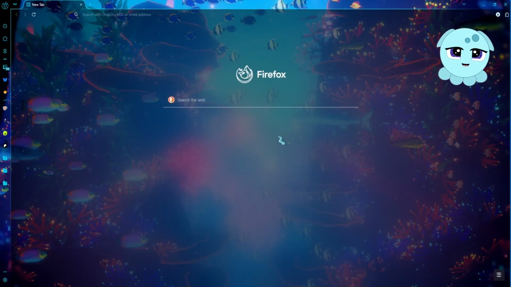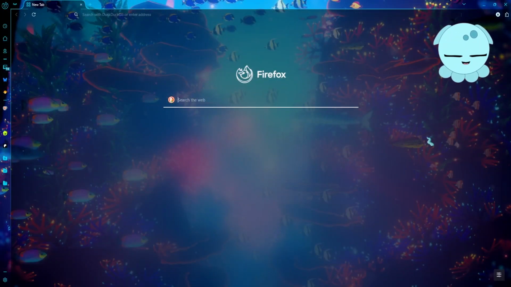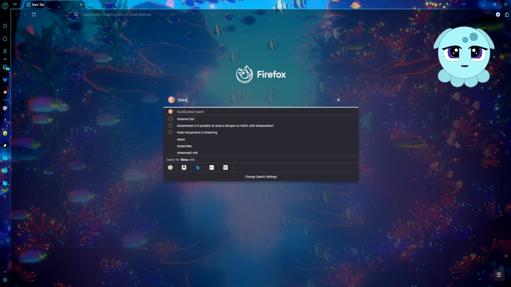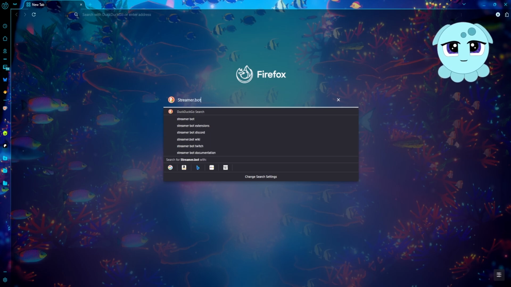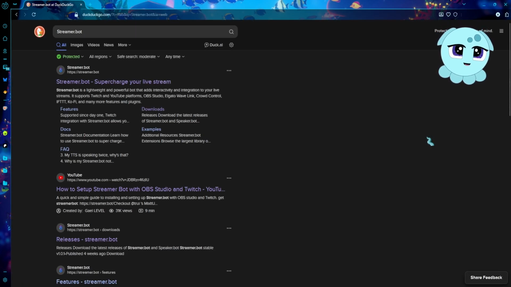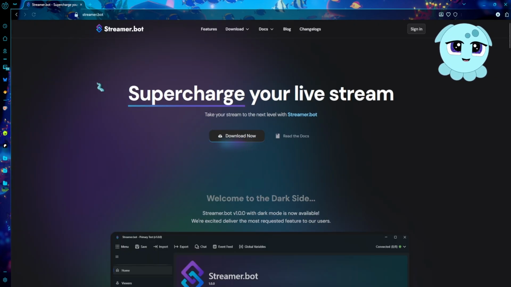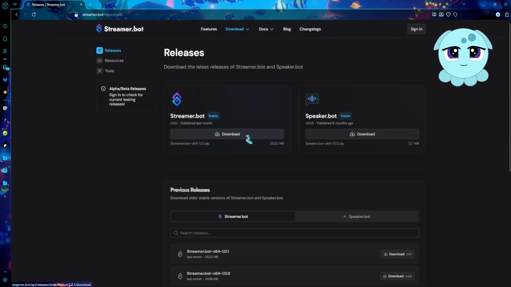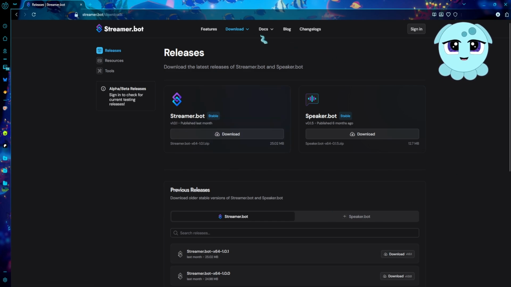So the first thing you're going to want to do is go into your browser and search up Streamer.Bot. That is literally the website you're going to be going to. As you can see, the option that we want to click is literally linking to Streamer.Bot, and it has an icon similar to this. Click on that, and it should take you to a page similar to this one. We're just going to click the Download Now button, and it will take you to the Releases screen.